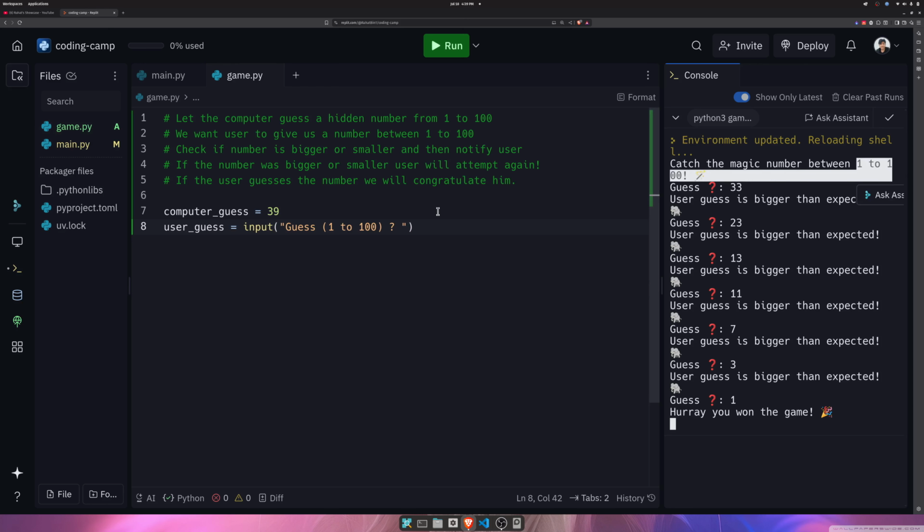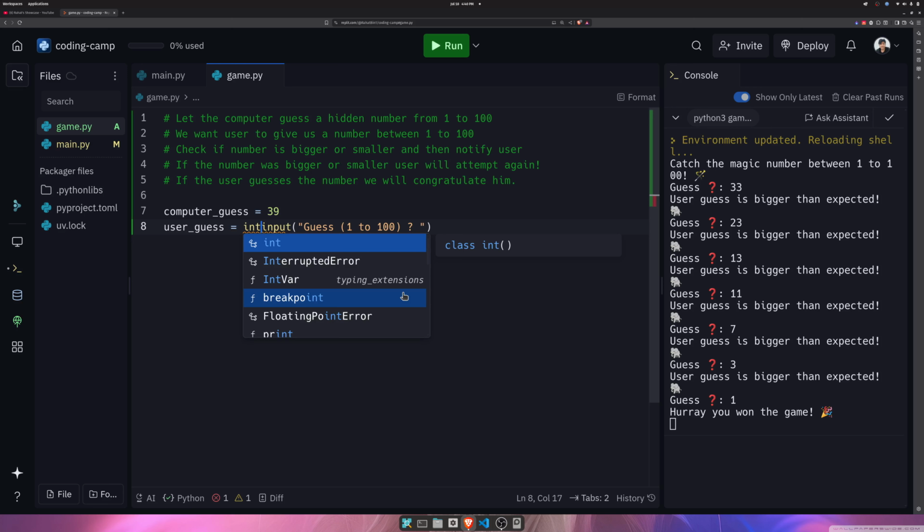But the thing is, this is string type. I have already told you that anything entered from the console will always be in string type, and we need to convert it to the data type that we want. So we want an integer data type here to compare with the computer guess. And for that we use the int function.